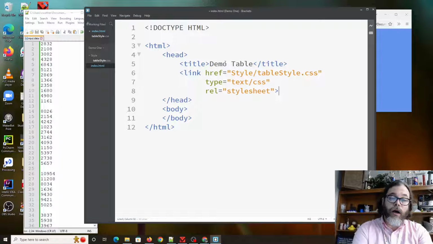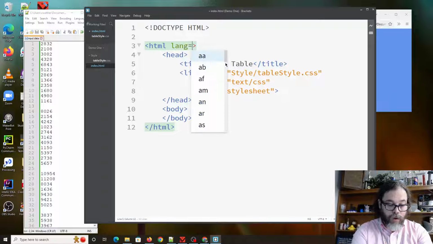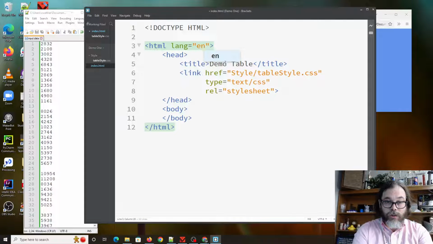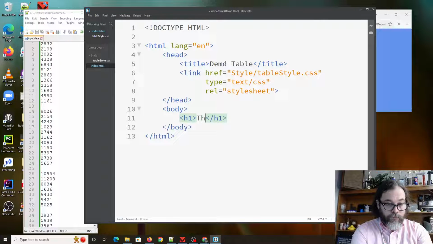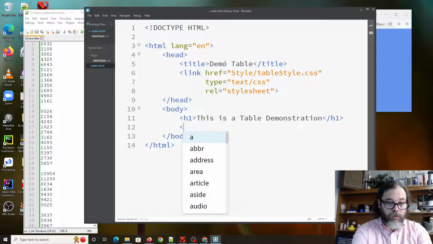All right. We could possibly have some more things in here, but that's fine. The other thing we want to do is say that we are writing this in English so that the web browsers can be happy with us. All right, let's get to the body. Let's start off with a header. This is a table illustration. Spelling. Okay, and let's do a paragraph.